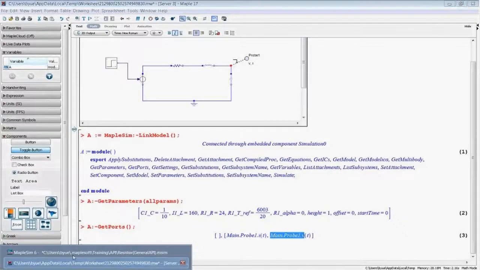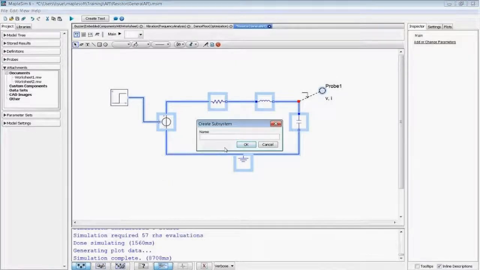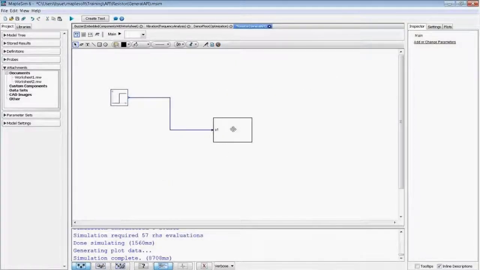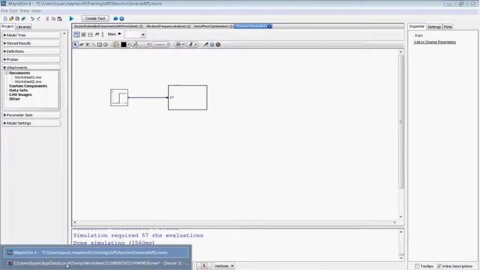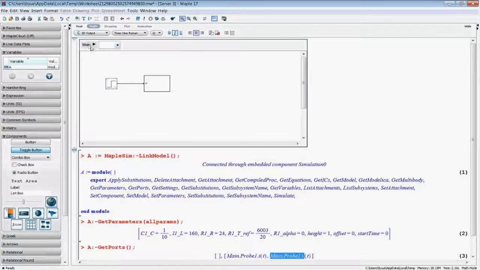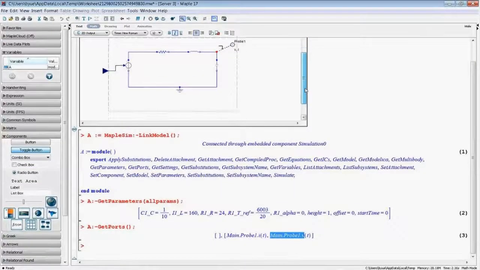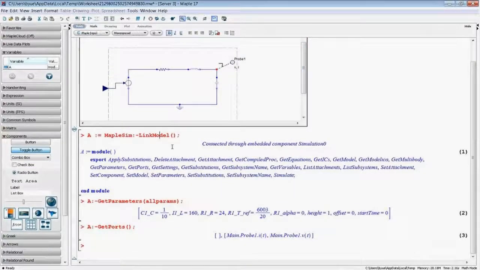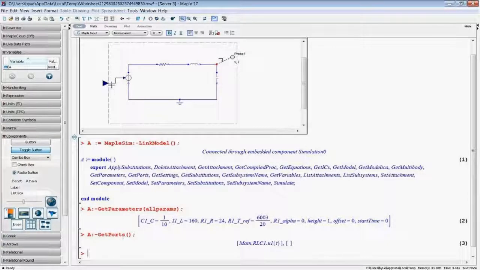If I go back to my MapleSim model and make my RLC circuit into a subsystem, so let's say collapse this down into a subsystem. If I double click on it again, I'll see my circuit again. Now if I go back to my Maple worksheet and navigate to my RLC subsystem, this time I'm saying I want to link this subsystem. I run this again. This time if I execute my get ports command again, you'll see I have one input and no output. As you can see here, I have one arrow in, that's my input voltage, and then I have no outputs.